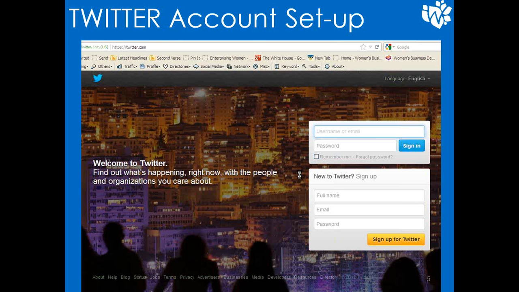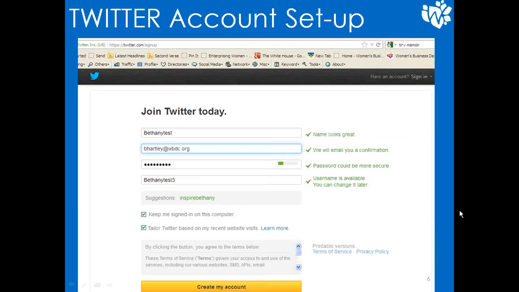And I just picked Bethany Task because I was testing it out for this webinar. And then you pick an email that you check frequently, because this is where your notifications will go. So I put my email, and then I made up a password, and it tells me it could be more secure. That's fine. I'm just using this for this example. So make sure it's something you'll remember. And if you're going to be using Twitter directly as opposed to third-party applications, again, I'll show you later, you want to make this a password you're willing to share. So don't associate this with anything personal, just for security purposes. So if your business is going to be using Twitter directly, keep that in mind.